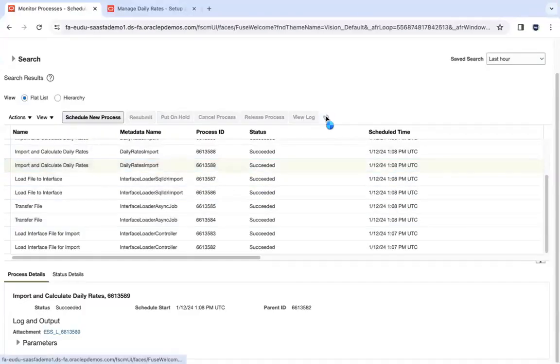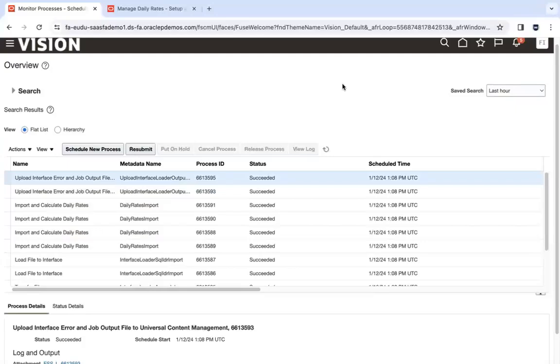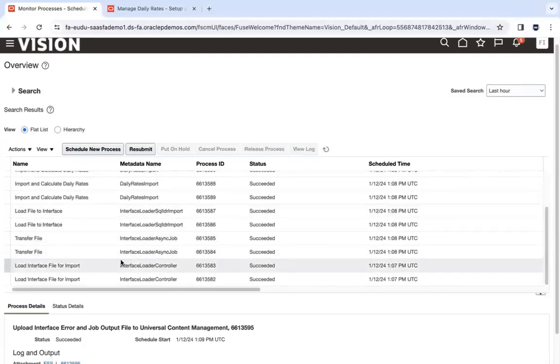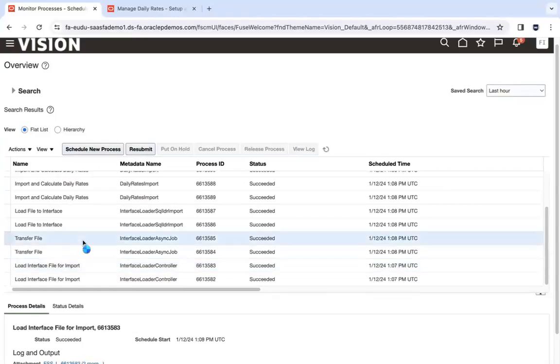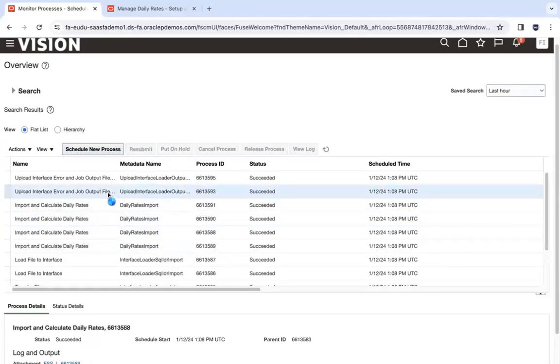Now you see all the jobs completed, right? And you also see one more job running here. So you see these 2 jobs. What ERP Cloud will do is, after this loader, transfer file, load worker, and import job, these are the 4 jobs triggered for every data file. And after all the jobs are done, ERP is going to run this particular job. What this job would do is pick up the error and job output files. Whatever are the log and output files generated by these 4 jobs will be picked up, zipped into one single file, and that file will be uploaded to UCM, guys.